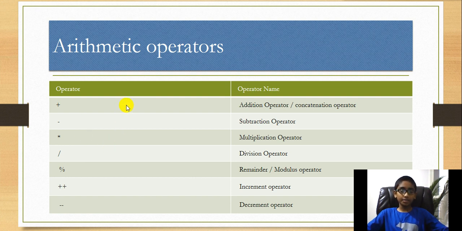Now we're going to be talking about the subtraction operator. This operator is used to subtract two values, of course. I'm not going to explain much about that. Next, let's get into talking about multiplication operators. This operator is used to multiply two numbers. I'm not going to explain in detail about that too. Next, we're going to be talking about the division operator. This division operator is used to divide two numbers. I'm not going to talk in detail about that also.